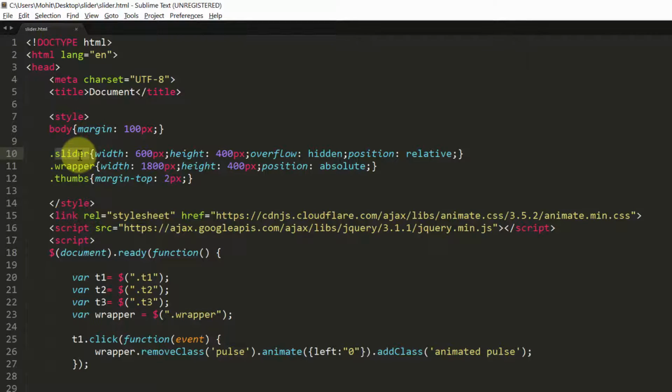Slider is the outer division with dimension 600 by 400, hidden, and position relative. Let's give a space out here. And this is position absolute. So basically wrapper has 3 pictures, all position absolute, and slider is positioned relative.